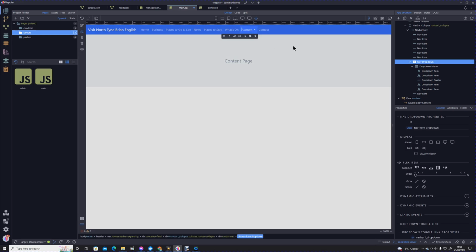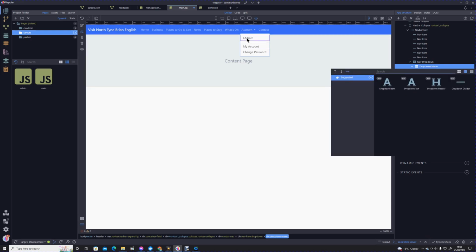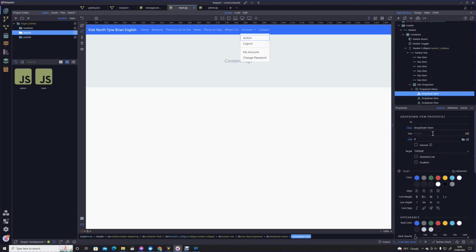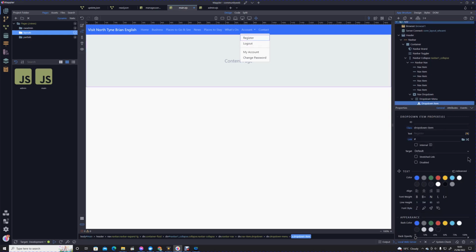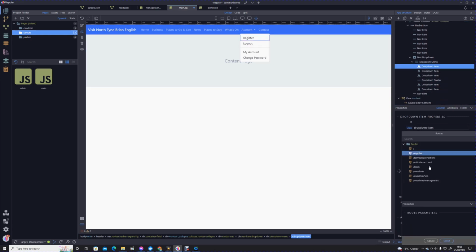So I'm just going to click on that option. We're going to go into our drop down menu. I'm just going to tag it above the logout option. So we need a drop down item. We're going to call that register. Having selected that, we're now just going to link it to our register action.